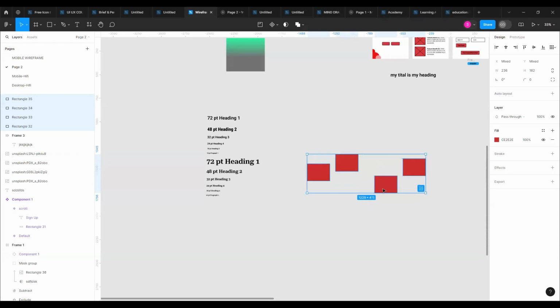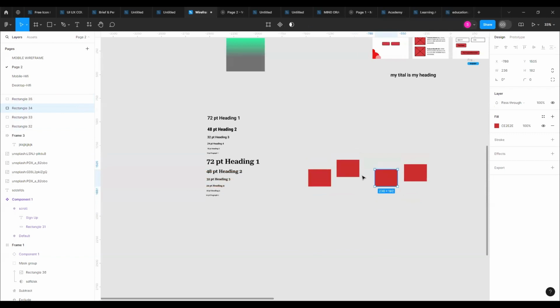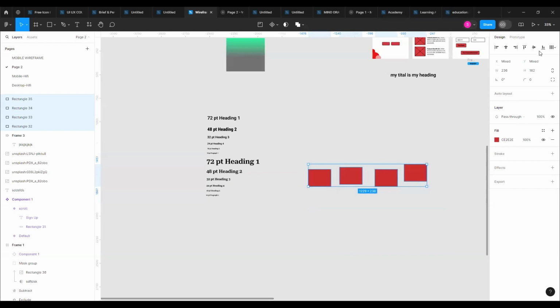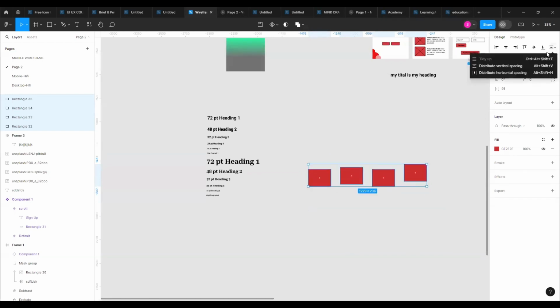For example, now let's move this a bit upward, a bit down. Okay, and again I click on tidy up. It will give equal space in horizontal.